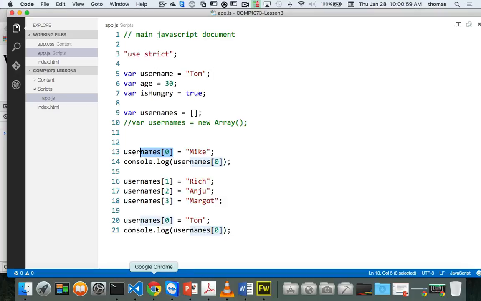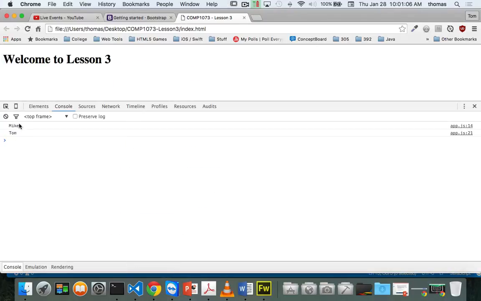This is an important distinction because people get messed up with this kind of stuff, right? Okay. I'm just saying. Refresh. So I get 2. I get Mike first and then Tom. It's the same location. I'm not pointing at a different compartment, right? Is that clear as mud in the back?